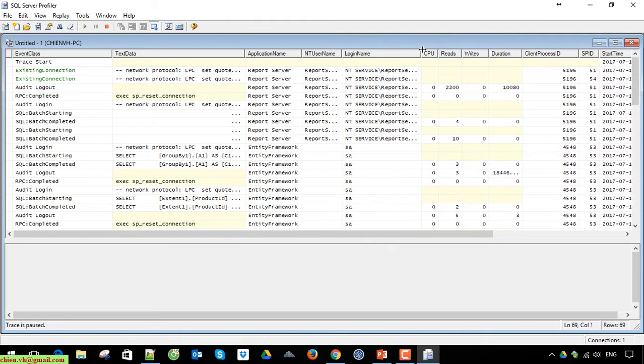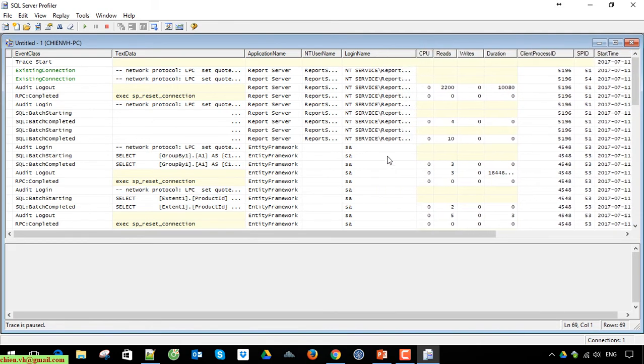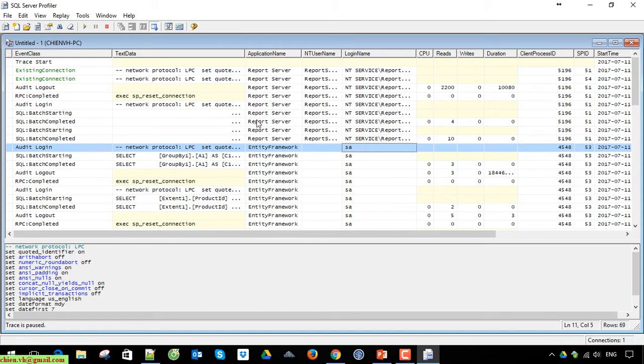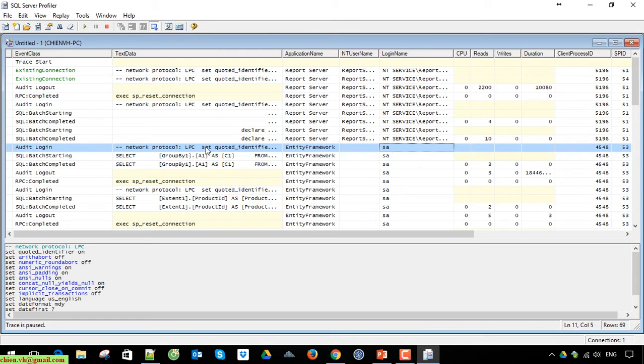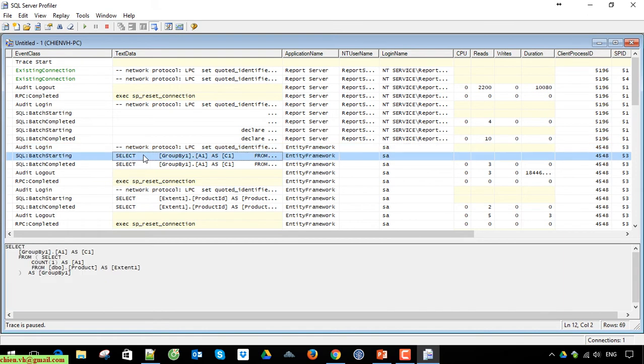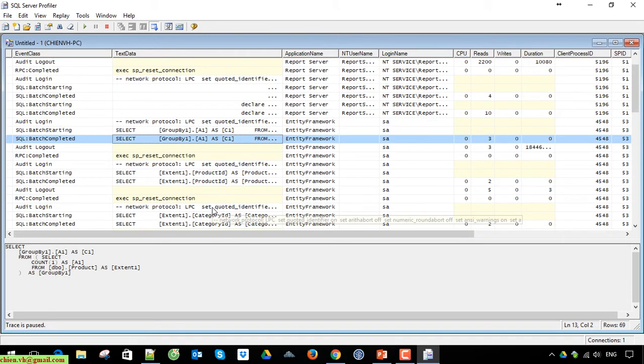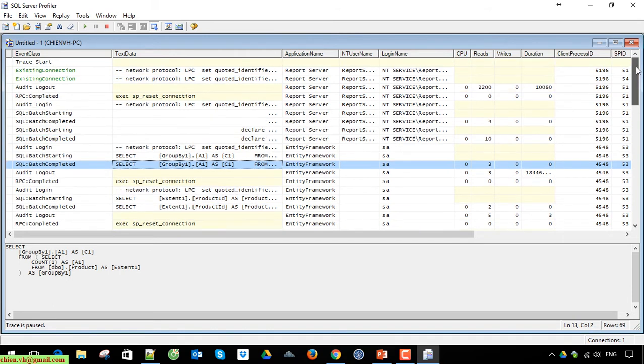Okay, so now I'm using the account SA to access the database. That means I have to find the login name SA here, and I go ahead to find the script under the TextData column. You click on Batch Starting.